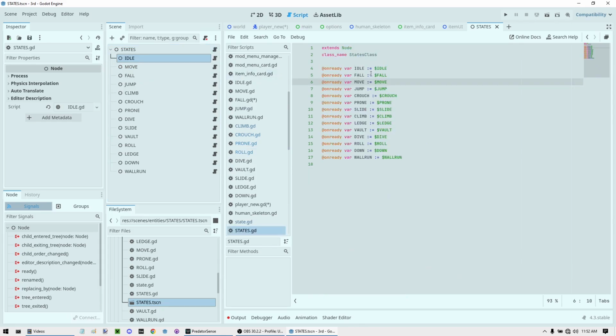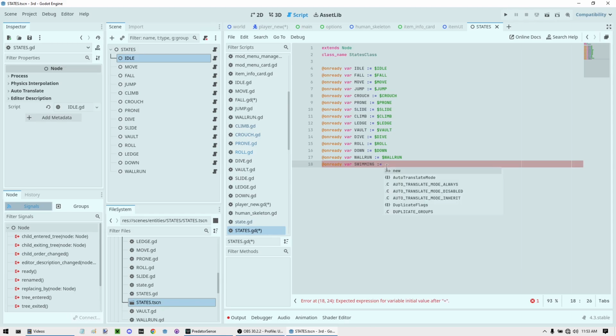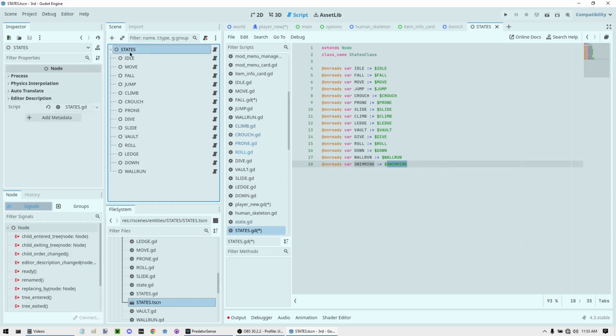Just a recap: if you want to make a new state, what if I wanted to make a state that was swimming? Add swimming, go like this, and then do swimming. And then this would have to be a node over here. You would make a node, call it swimming, and then you would attach your own script to it, right? Just to show you guys. Go back to the roll script.